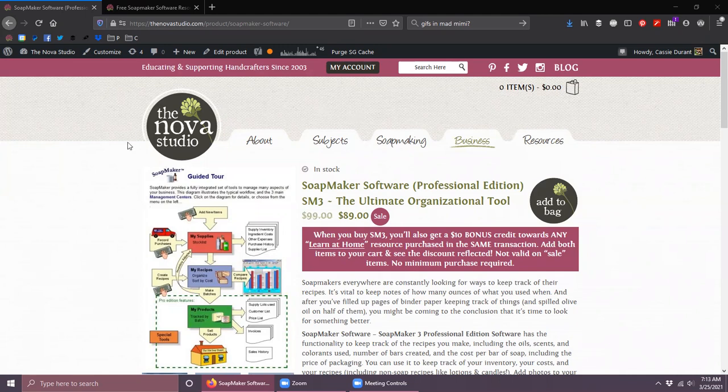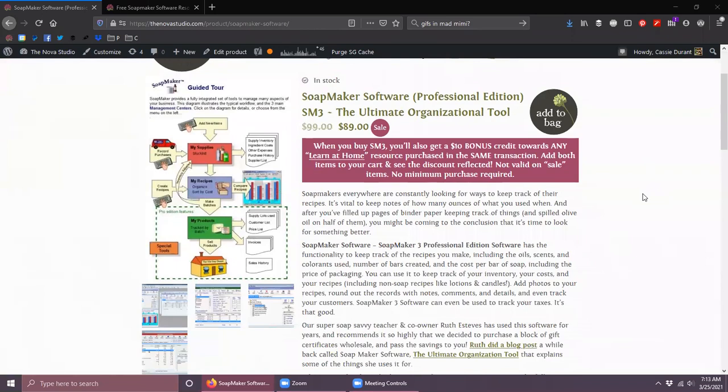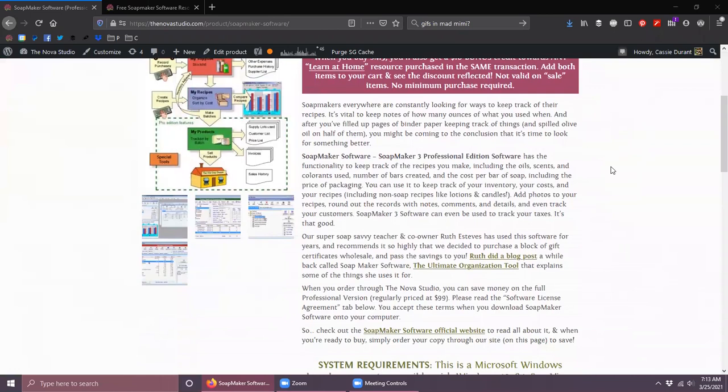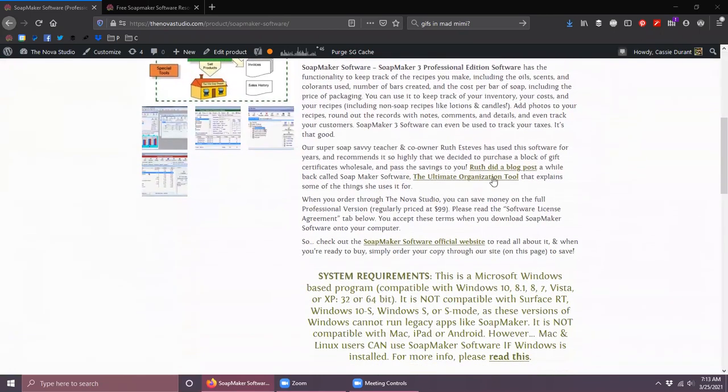So to start out, this is our Soapmaker software page, and it is just loaded with useful information. If you're not familiar with the software yet, we highly suggest you read through this. There's some really useful links, like an old blog post that Ruth wrote when she was using the software regularly, that will help you decide if this software is right for you and your needs.